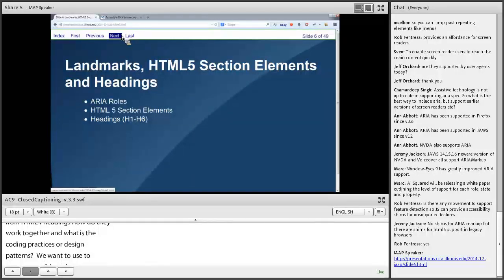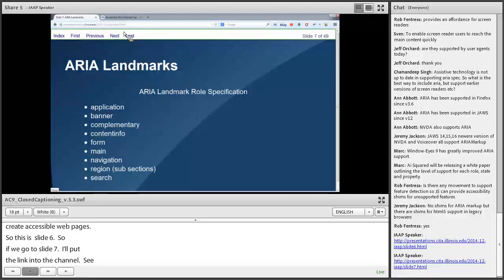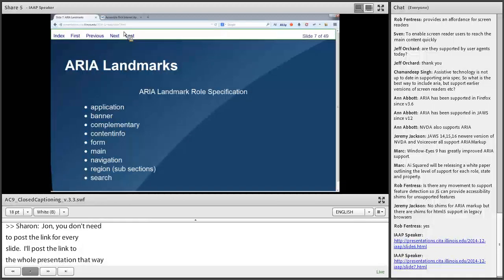So if we go to slide 7, I'll put the link into the channel. See, I'm getting better. I'm learning here, getting the slides in. John, you don't need to post the link for every slide. I'll post the link to the whole presentation, and that way everyone will have it, and then they can just progress as you progress. Okay.